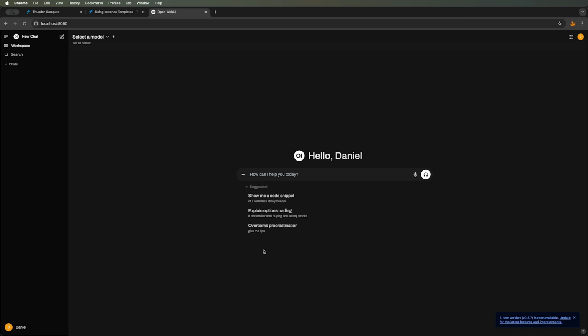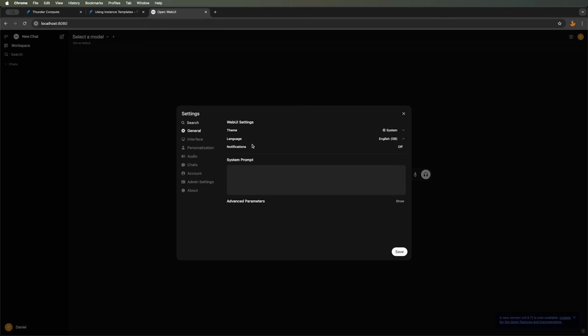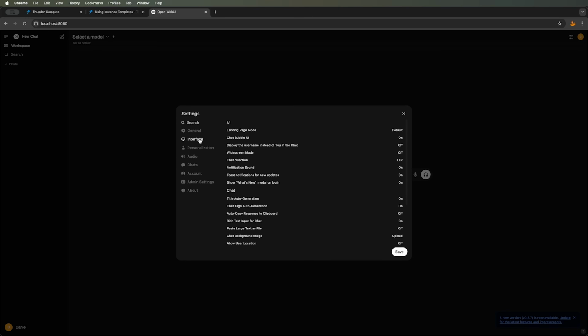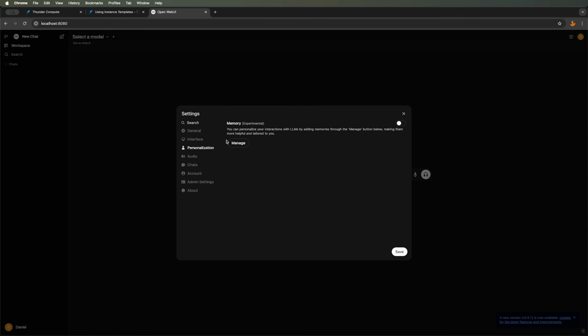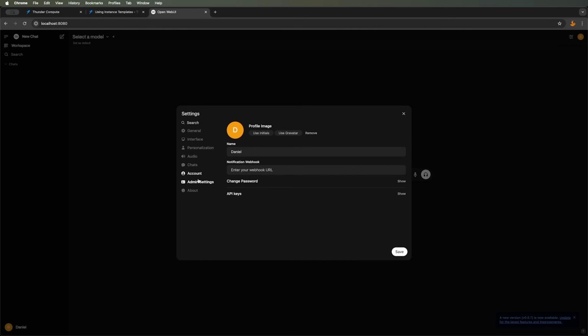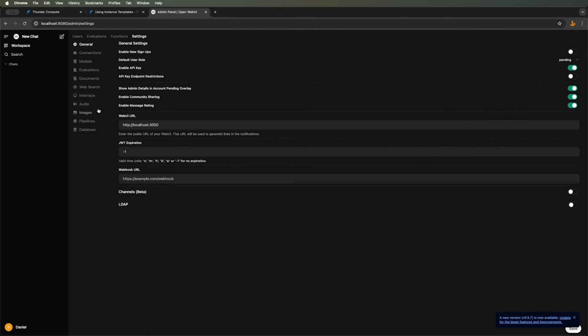Here we see the prompt field, and above it, we can select a model to use. At the moment, there are no models. We haven't connected or downloaded any yet. The settings menu in the bottom left corner allows us to customize various options, including language preferences, UI interface, personalization settings, audio, chats, account settings, and admin settings, if we're using an admin account.